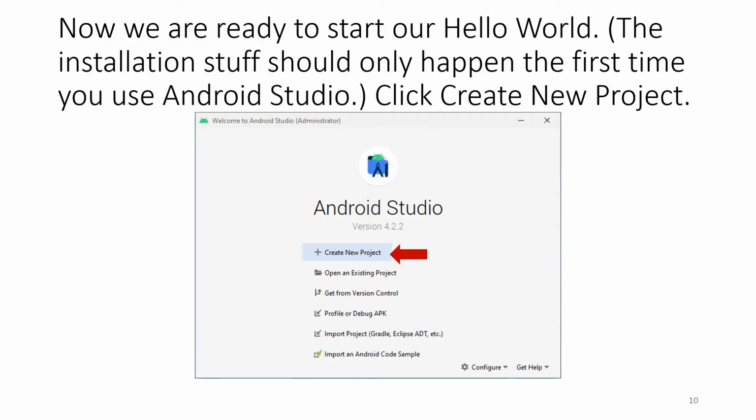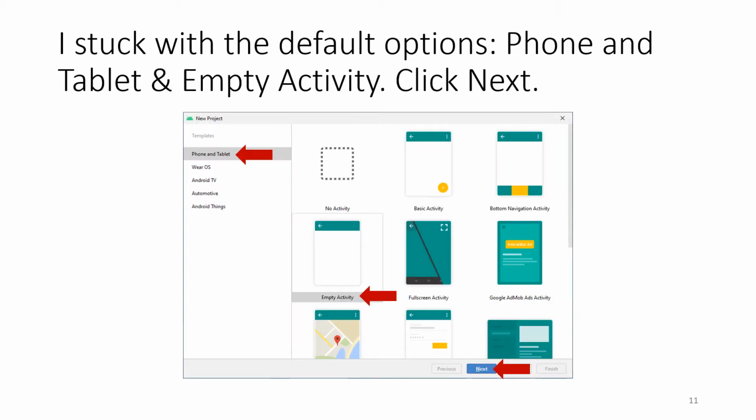Many of the steps you only do the very first time you use a particular instance of Android Studio. But this step here, to create a new project, is something we will do again and again. Here I kept to the simplest default options. I chose phone and tablet. I chose empty activity. I clicked on the next button.